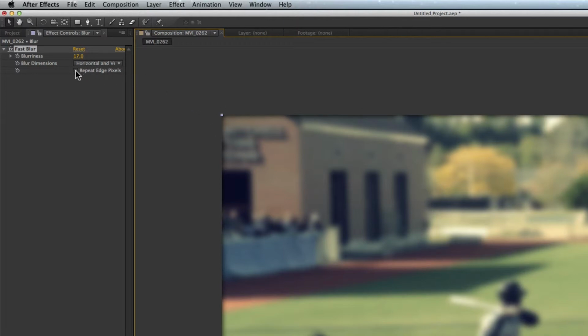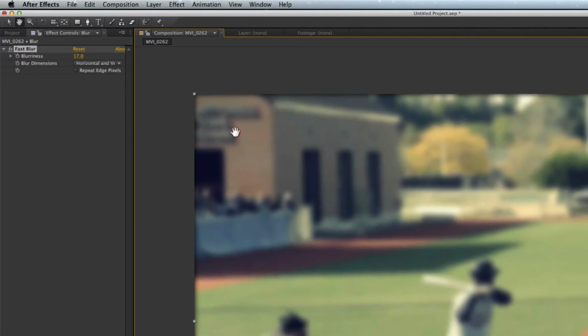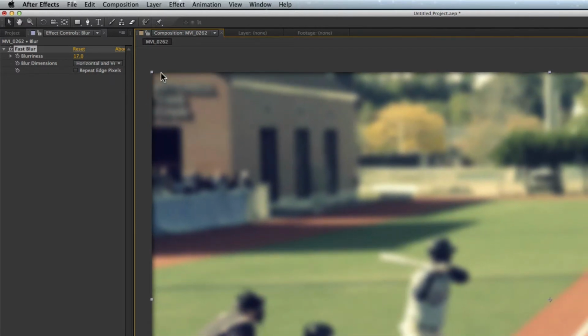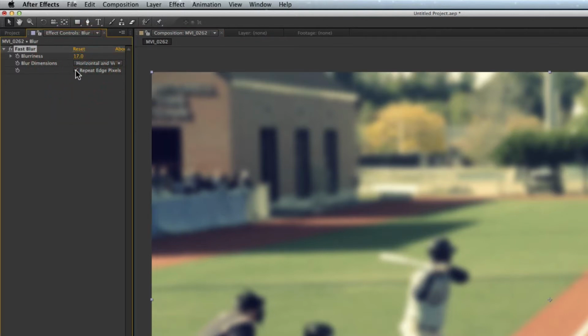But if I switch from, and we'll just kind of move it over here as we zoom in. If we switch from no repeat edge pixels to repeat edge pixels, you can see that that kind of darkening artifact that was happening around the edge goes away. And that's because repeat edge pixels talks After Effects into pushing the blur essentially to the edge of the frame and a bit beyond.